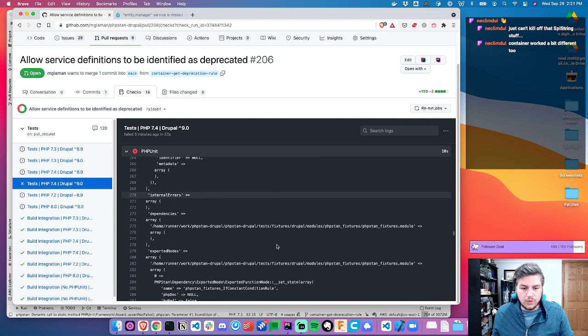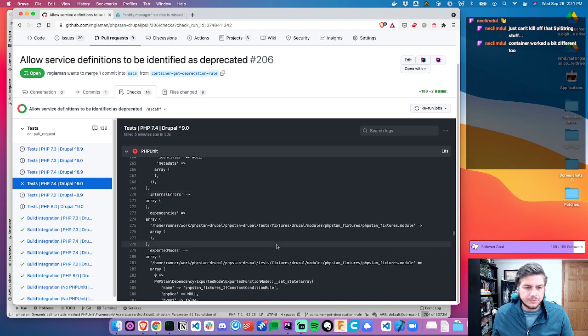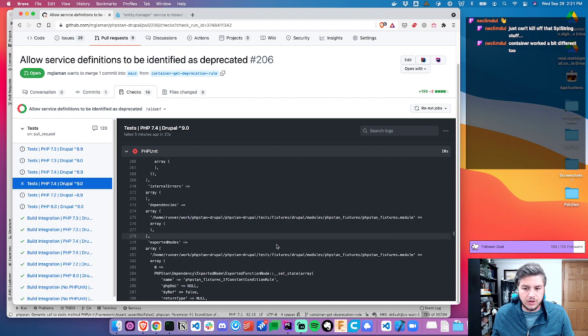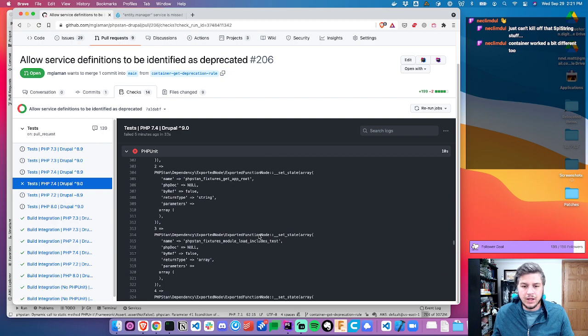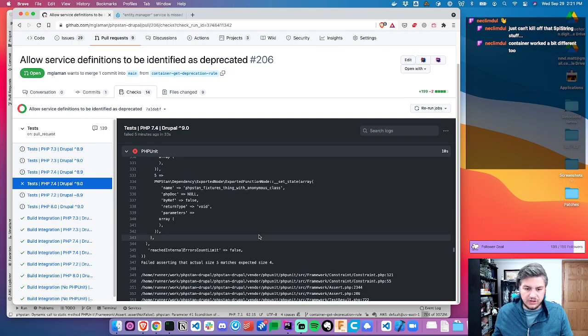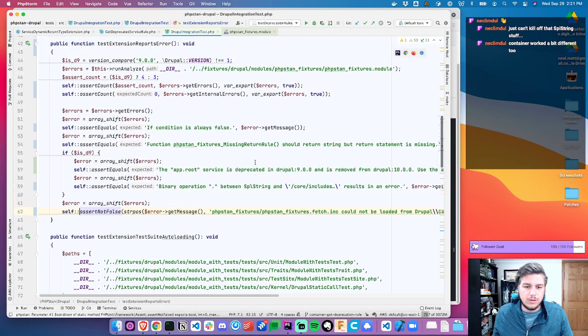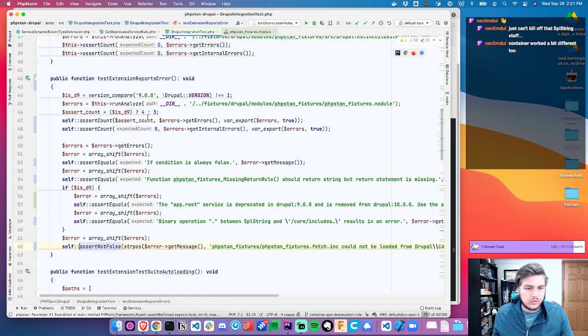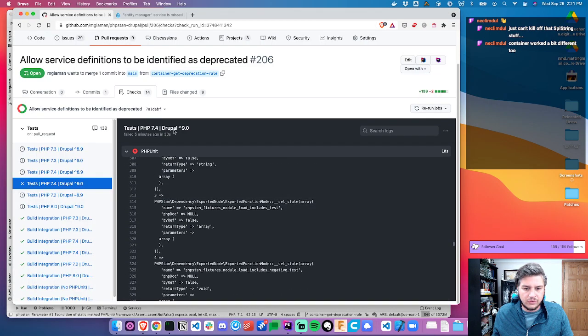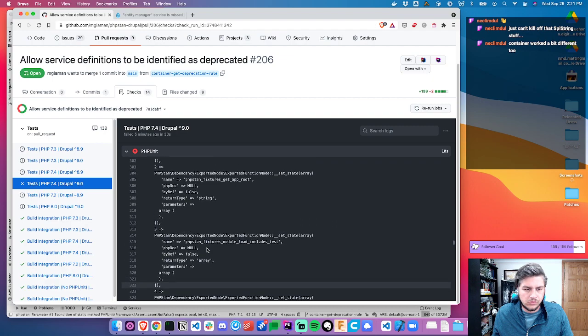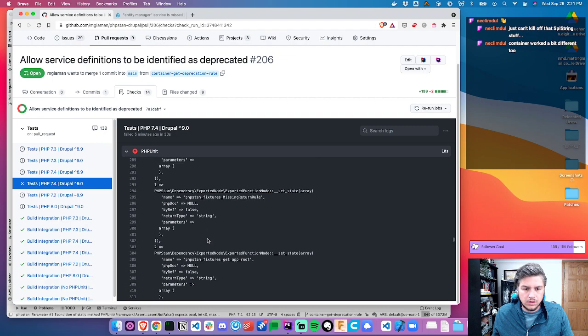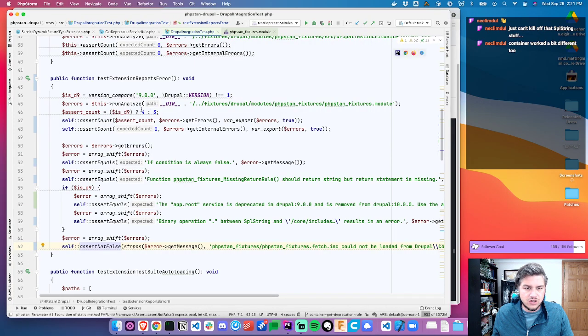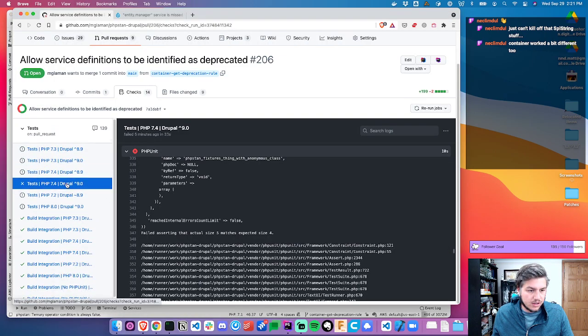Oh, the container worked different. That's right. I mean, when Drupal 8 was launched, Symfony 3 was brand new, I believe. I mean, we might have even been working against Symfony 2 and then received Symfony 3. I really don't remember what the case was. But, yeah, things change.